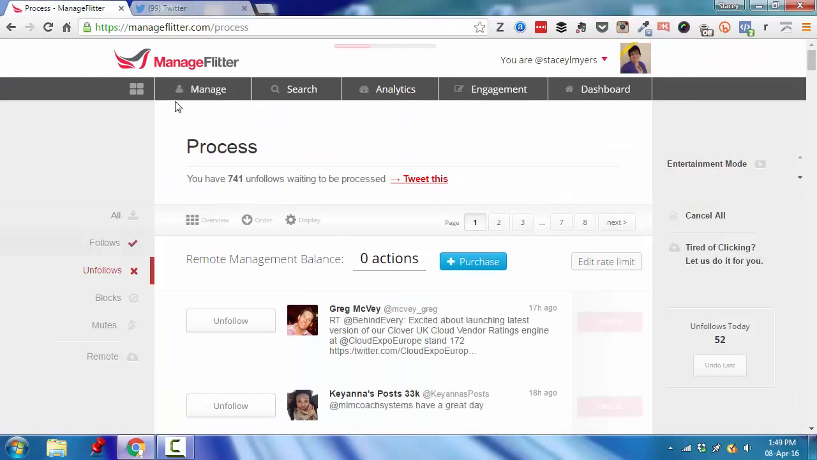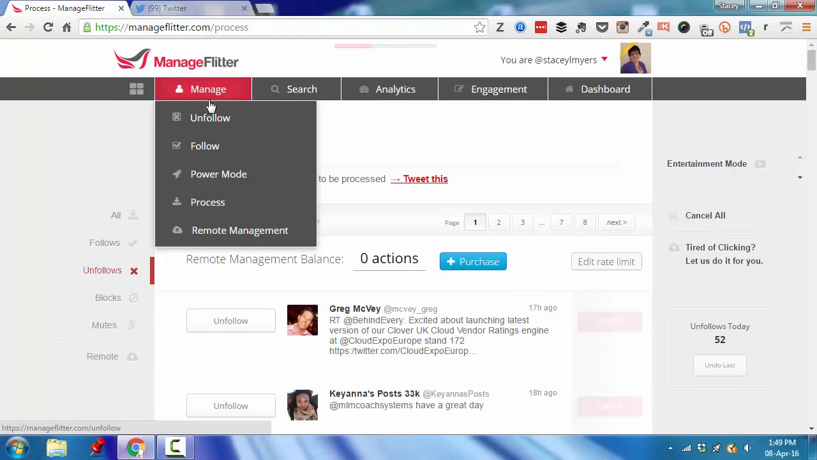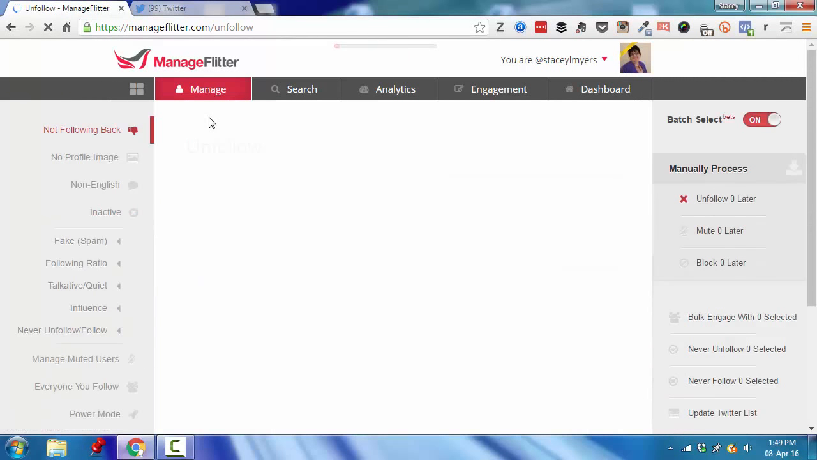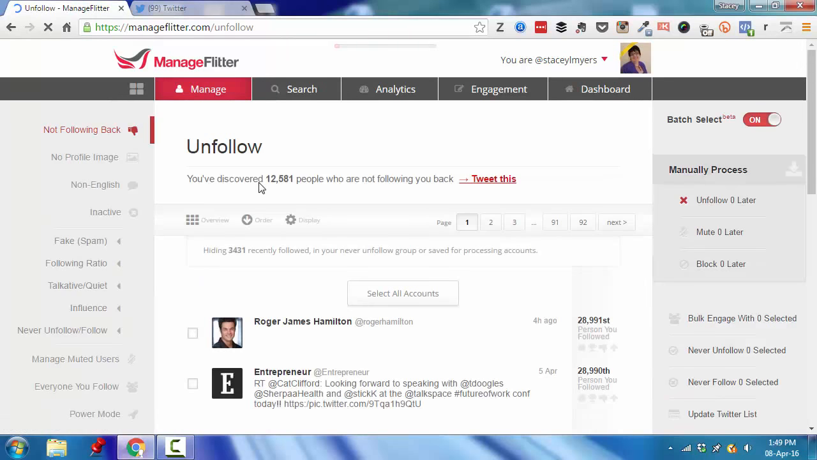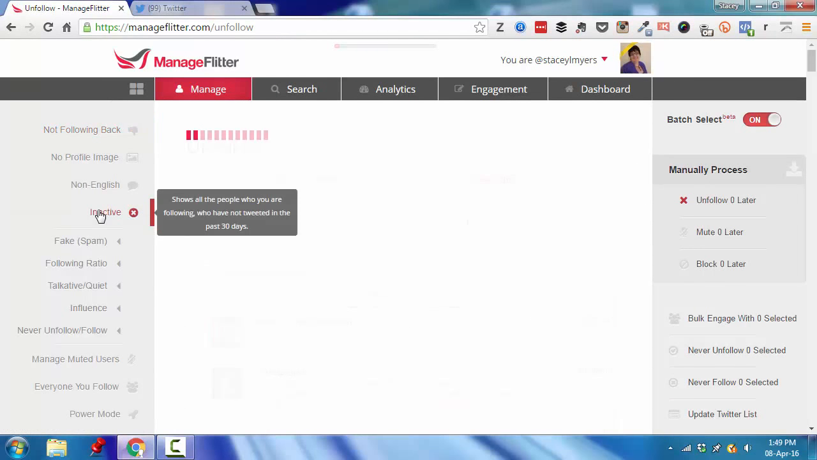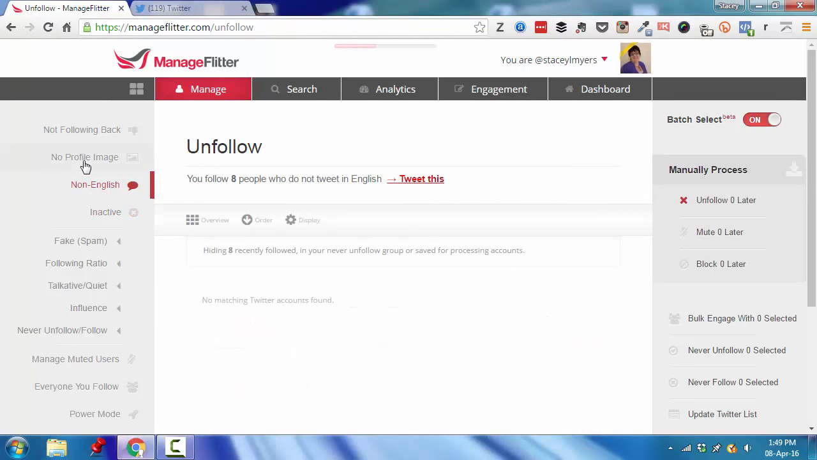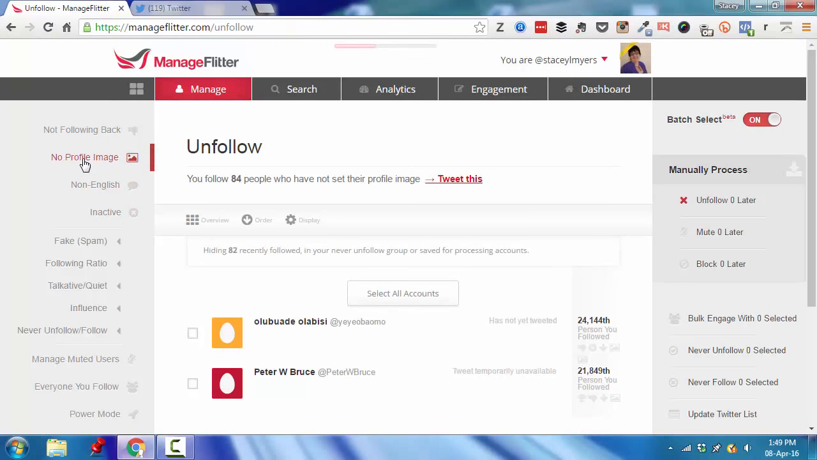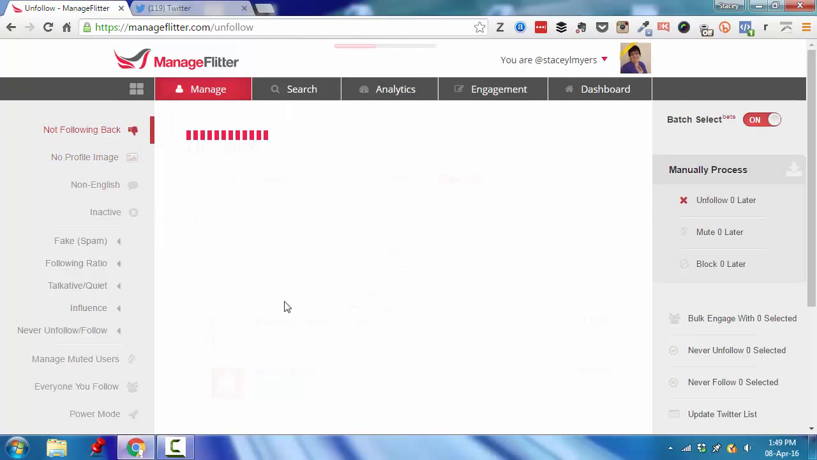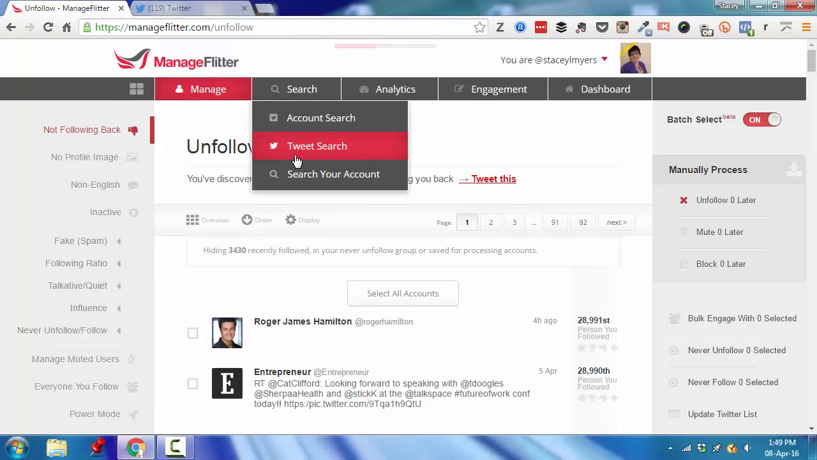So let's have a quick look at this again. Come in, you want to click manage and unfollow, although that's the page it generally opens up to. Then you want to click the inactive people, because you want people that are going to be having a chat. You want the people that don't speak English. You want people without a profile image. And then I unfollow these people.